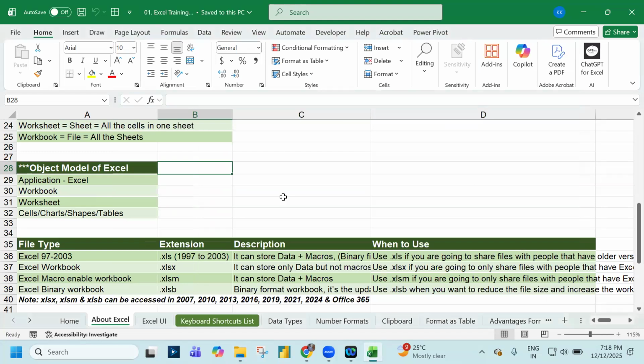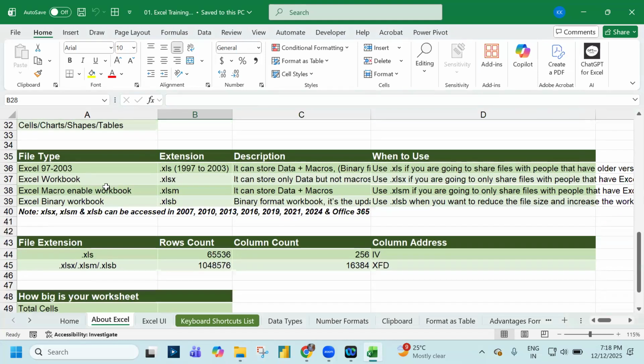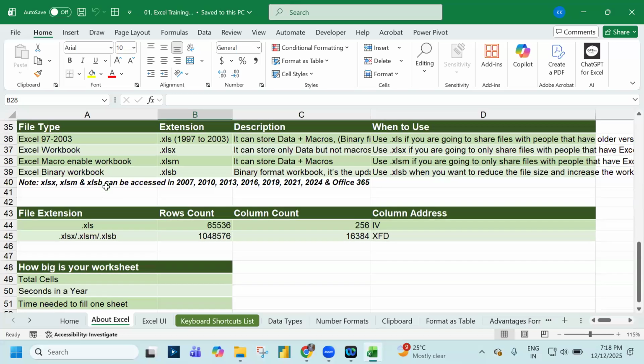Right, and you understand the hierarchy of these objects. First of all, the Excel application. Inside the Excel application, we have the workbooks. Inside the workbooks, we have the sheets. Inside the sheets, we have the cells. Along with the cells, so many other objects are also there. Done. As we understood, what is a workbook? A workbook is a file.